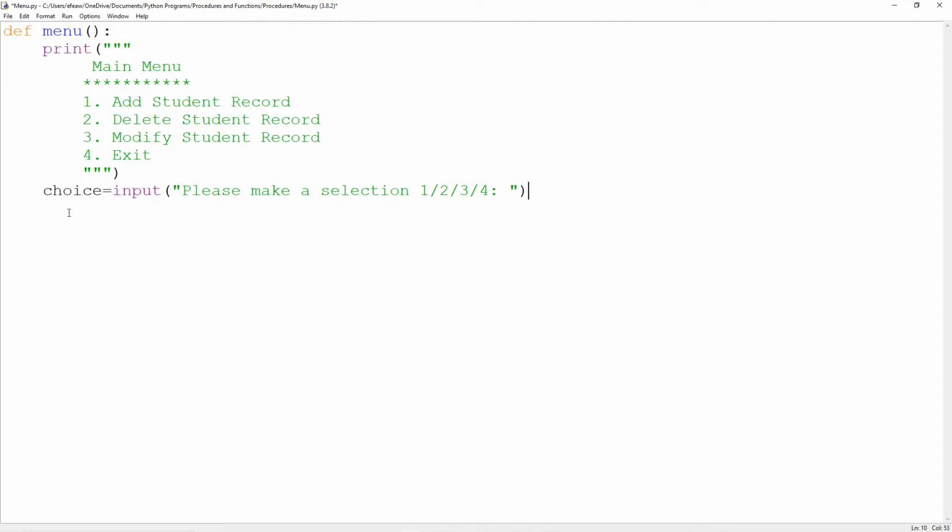What this program does is create a function called menu. It prints a main menu to the screen. The main menu consists of 4 options: 1 to add student record, 2 to delete student record, 3 to modify student record, and 4 for exit. We've also created a variable called choice, which accepts the user's input. If we were to run this program as it is, it will run, but you will see no output. So if I save it, file, save, then I run it.